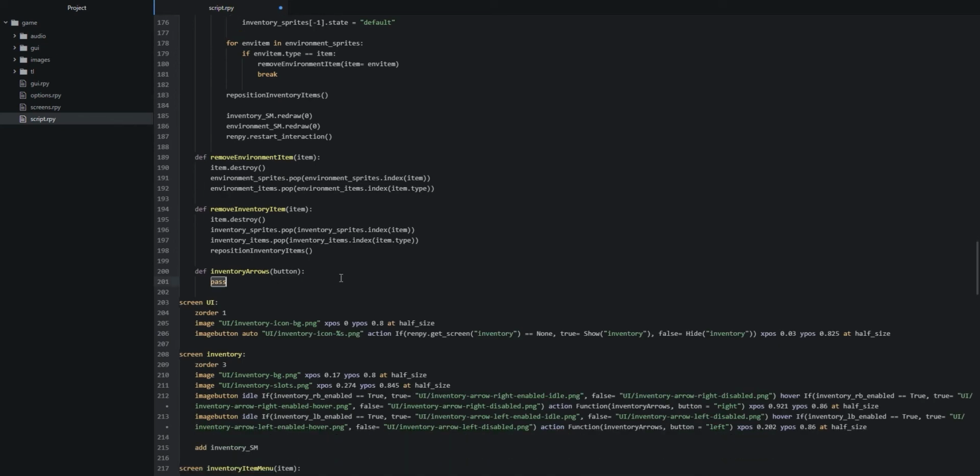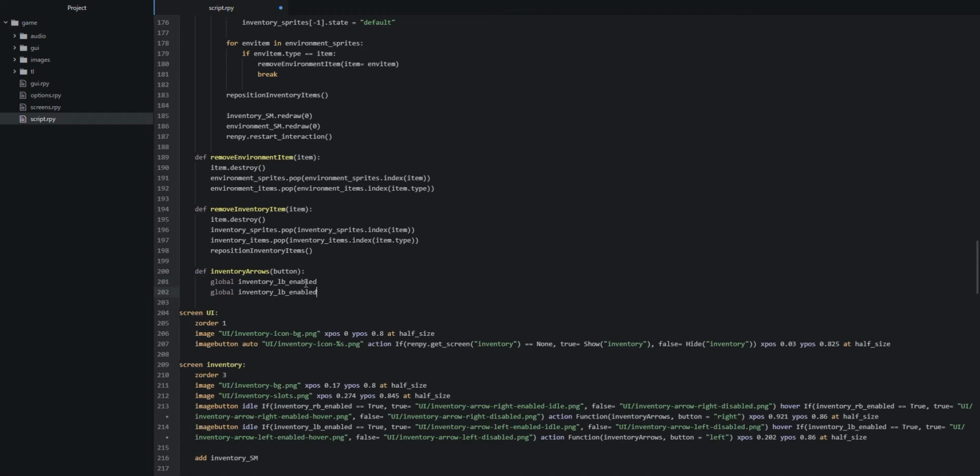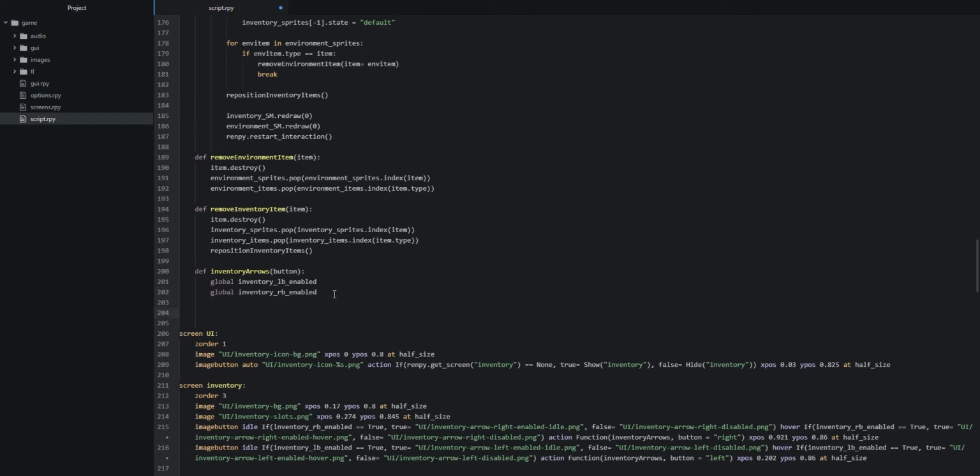Now the first thing we're going to do inside of this function is to make sure that we are making some of our variables into globals so that we can change them. And these variables are going to be inventory LB enabled and inventory RB enabled, as these determine whether or not the buttons should be enabled or disabled. So we're going to say global inventory LB enabled, and then we can duplicate this line and rename this one to inventory RB enabled, like so. And then we're going to create a few new lines, like so.